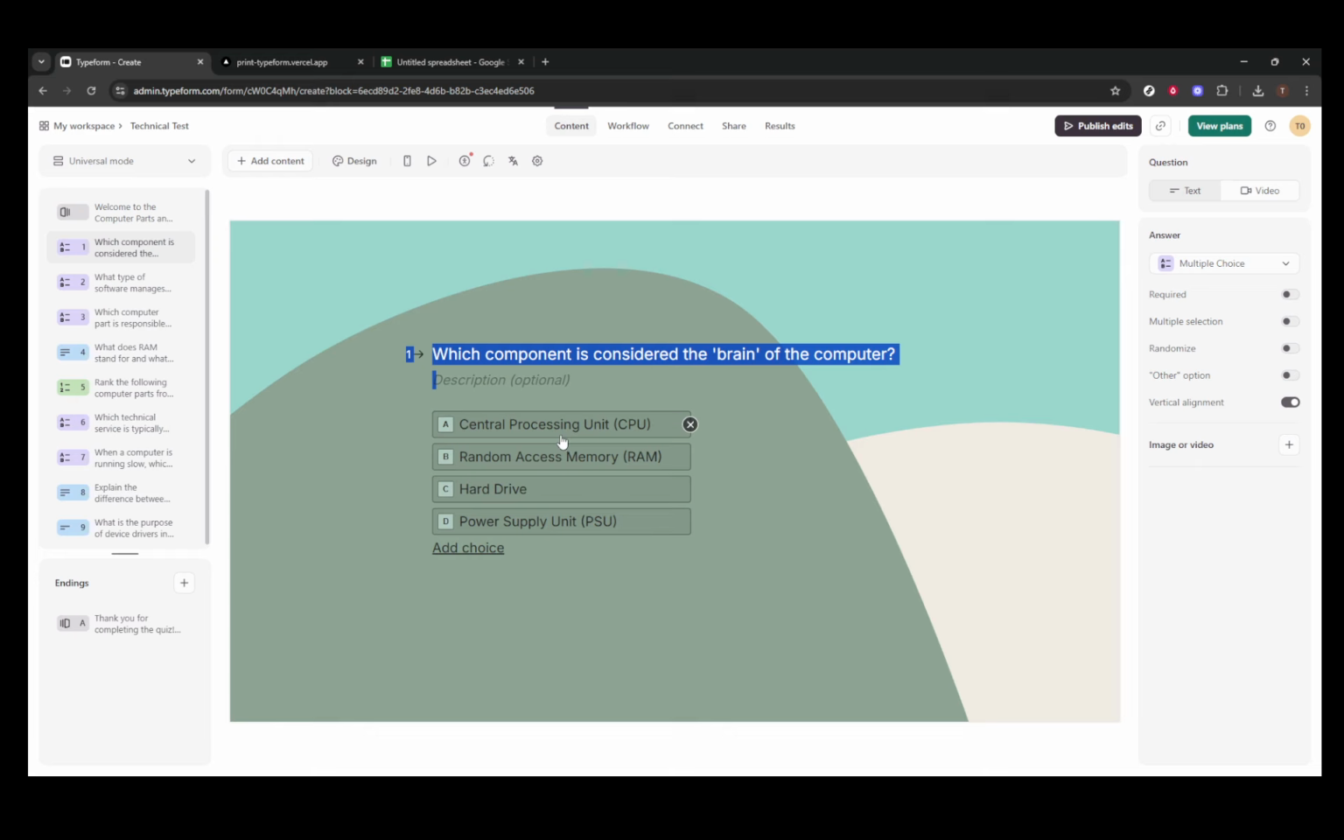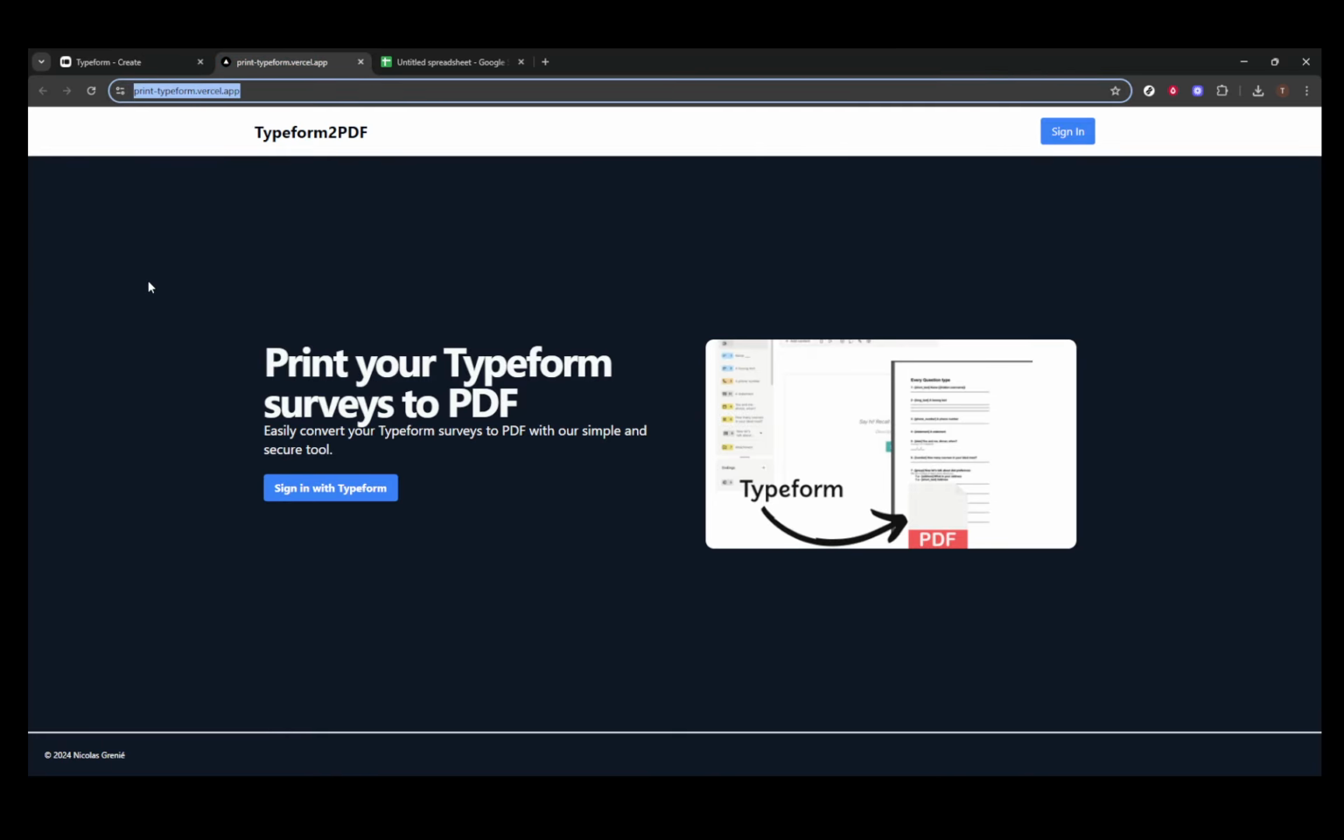Now, if you're looking for a more automated approach, the second option involves using an unofficial export tool created by a Typeform developer advocate. This might sound a bit technical, but it's actually quite user-friendly. To get started, you'll need to visit the unofficial tool's website at print-typeform-vercel.app. Once there, you'll notice that the tool prompts you to sign in with your Typeform account. This is necessary so that the tool can access your forms. So go ahead and enter your login details. Remember to keep them handy but secure at all times.